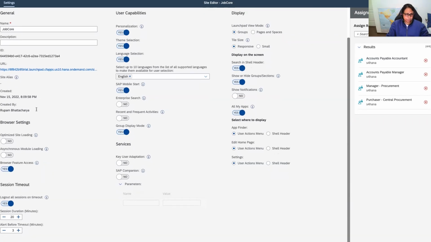This gives you a little more information about who created it, etc. Now, browser settings is important. If you select this optimize site loading, this will be caching a lot of the application at a central cache and makes it really faster.